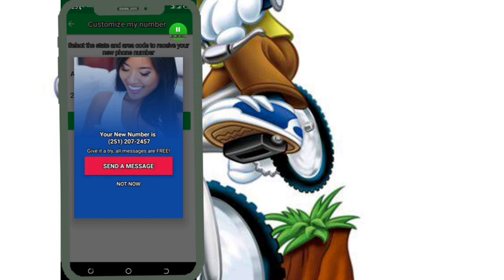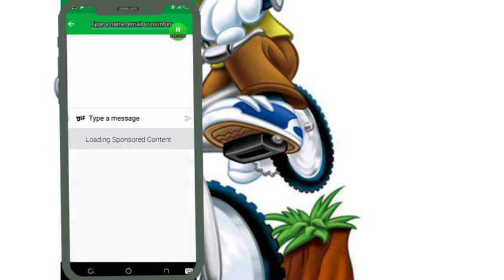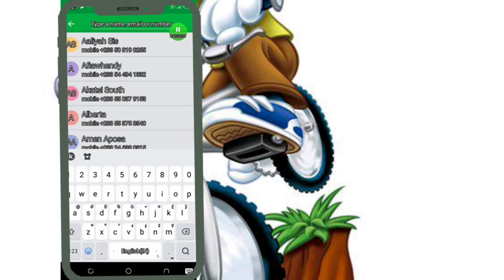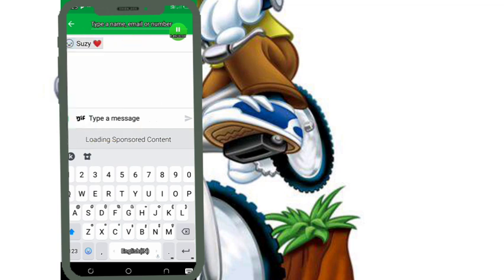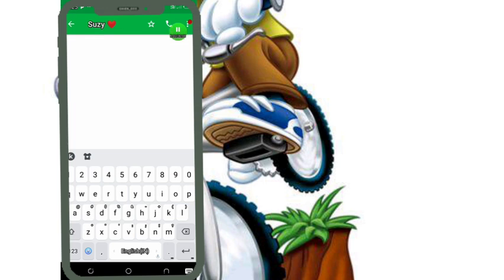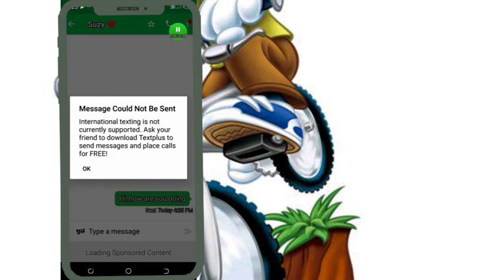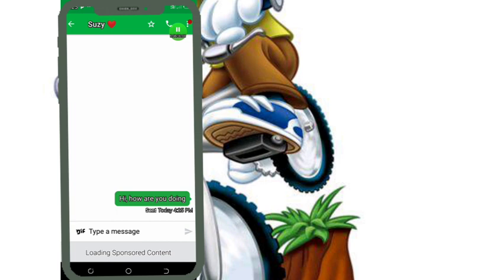So I can click on the message. Once I click on message right now, I'll be able to message people with this same USA number, and they would think that okay, this is a USA person. So let me maybe message my friend here real quick, and tell her something like, hi, how are you doing? Okay, something like this. Let me just click on send. Okay, so they say I should ask my friend to download this before she'll be able to see the message that I've sent to her.